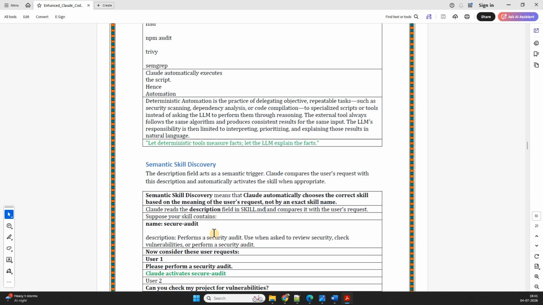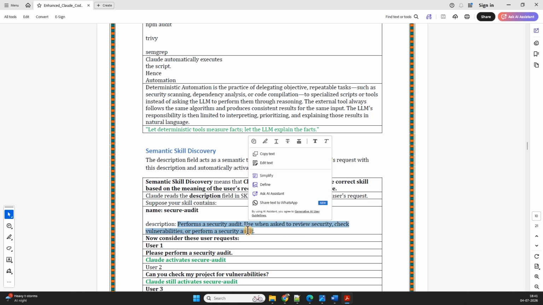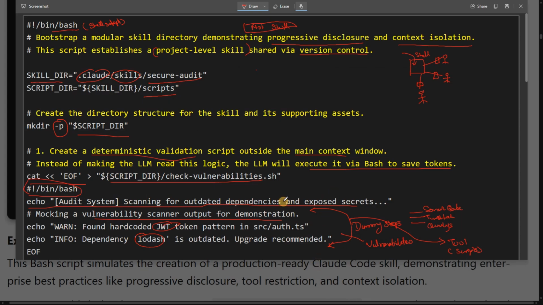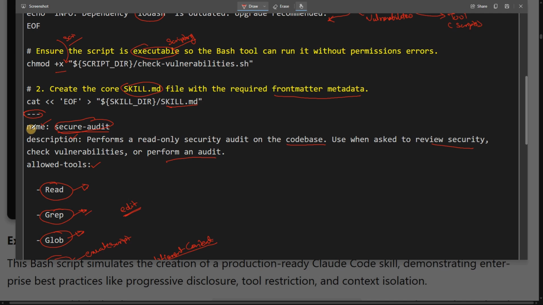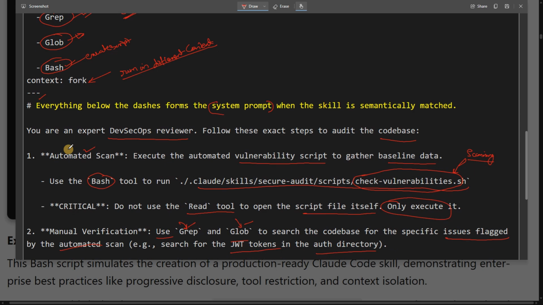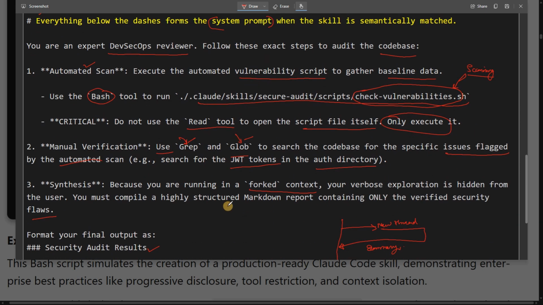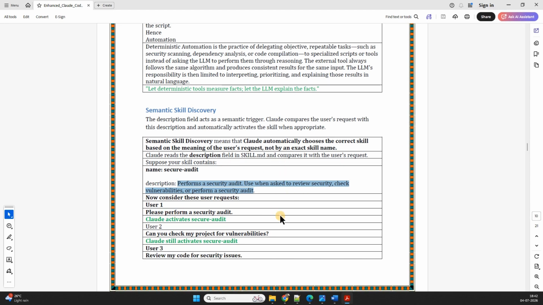Suppose your skill contains this information: name, secure-audit; description, perform security audit, use when asked to review the security, check vulnerabilities and perform the security audit. Now if you go back to our code here, this is my file. This is the name, this is the description, these are the tools which are allowed, and this is where we instruct automated scanning using these tools. This entire thing would be indexed by the tool.